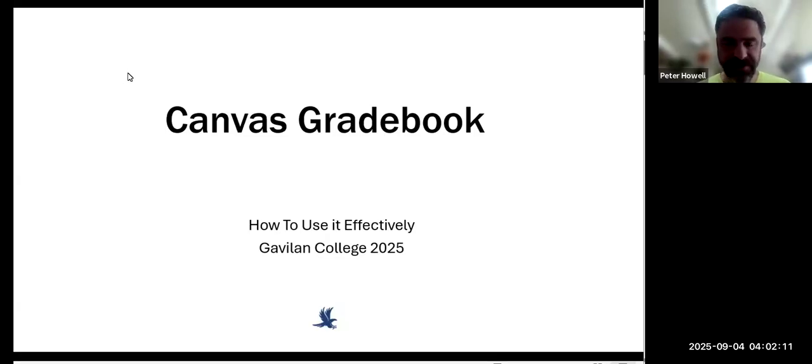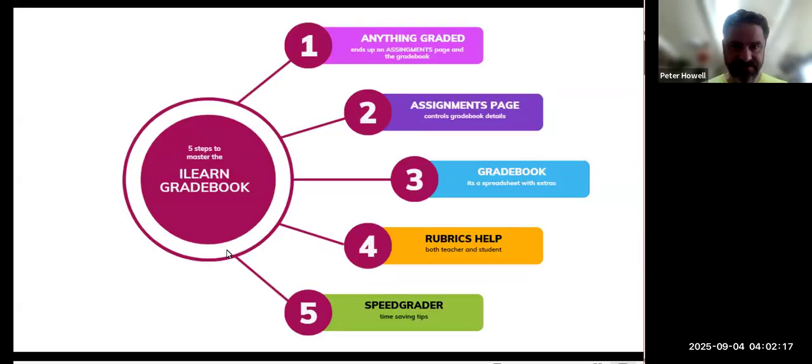Okay, cool. So we're all here for the Canvas Gradebook, and basically have five things to go over. Just the concept that everything that accrues points that you can assign a grade to is going to end up in the gradebook, the idea that all of that is controlled by the assignments page. That's one of the tricks that doesn't make a lot of sense. And then we'll go over the gradebook itself, and some of the little hidden features.